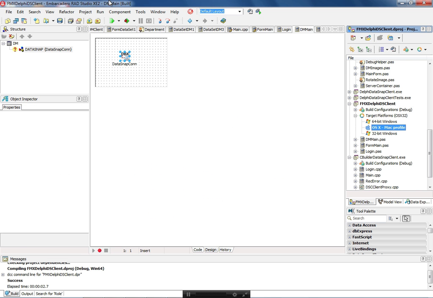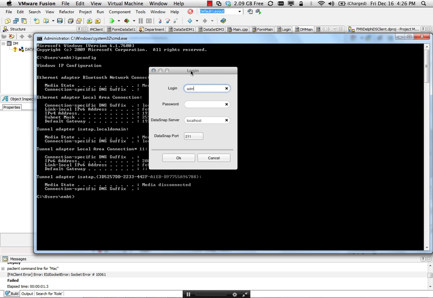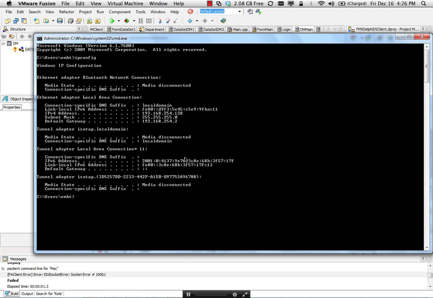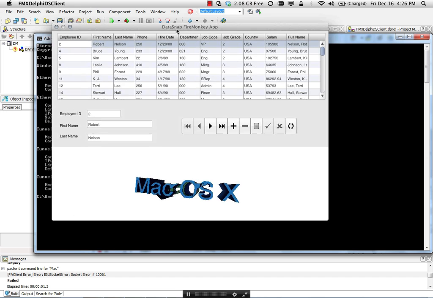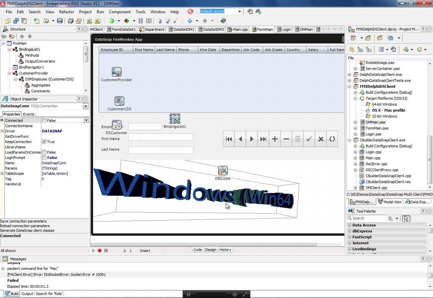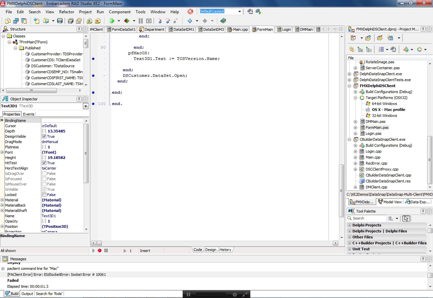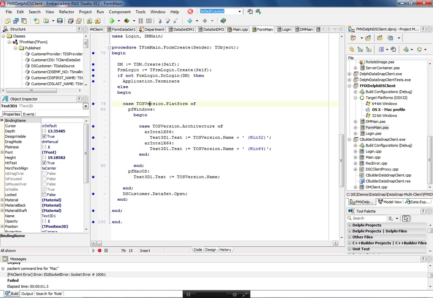If I want to run this application on Mac, I can just switch. Here's my client on Mac. Let's pass this IP address. And that's my application running on Mac OS X and getting the data from the DataSnap server. In this case, to identify the platform, I'm using some 3D components here. In order to identify what platform I'm using, I just use the TOSVersion class from the Delphi RTL, and I can capture the name of the OS I'm running, the architecture, the platform.